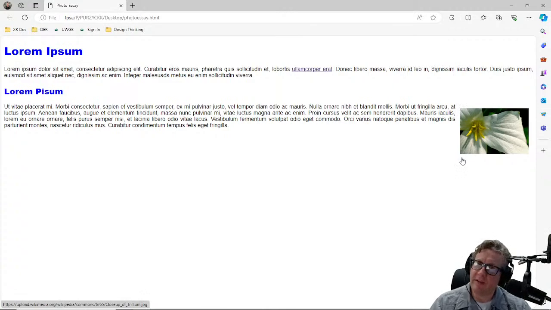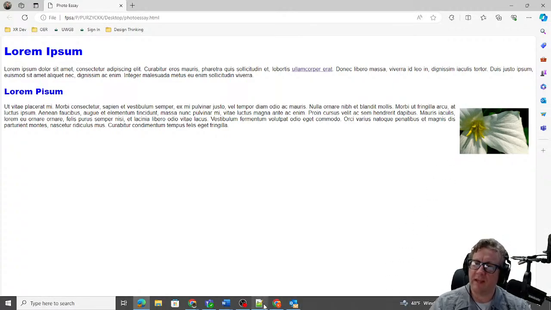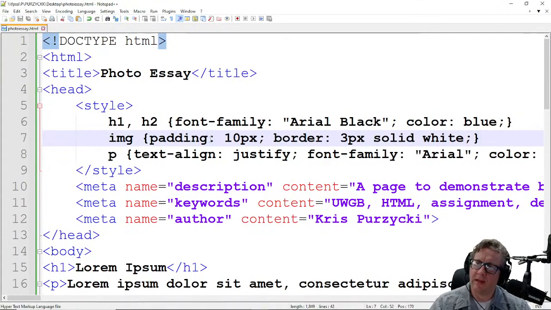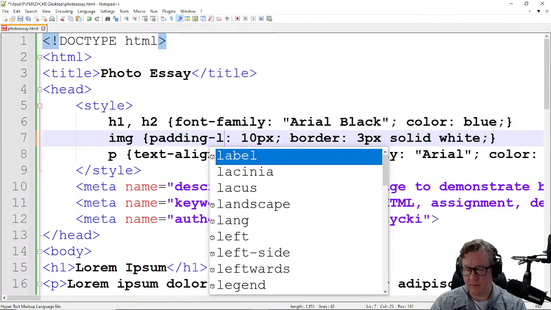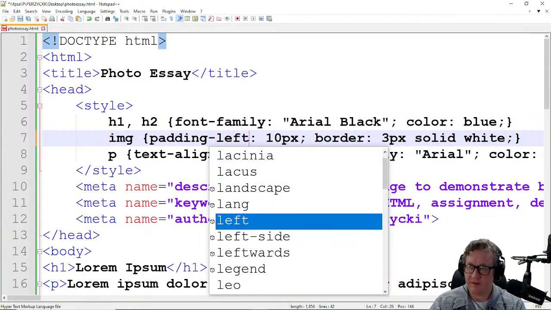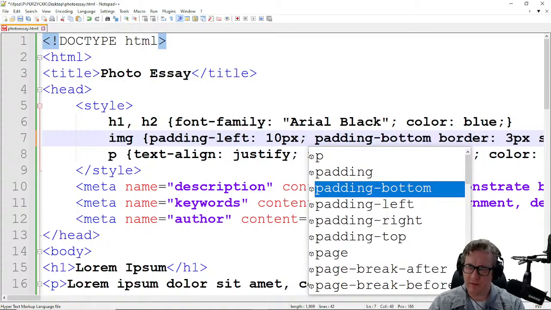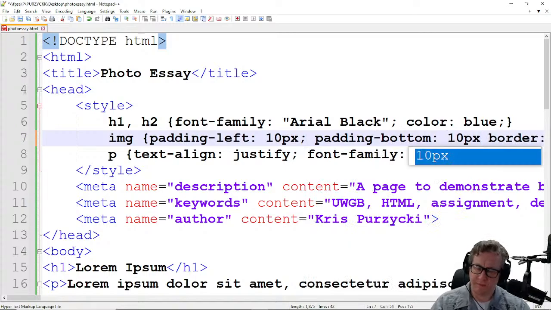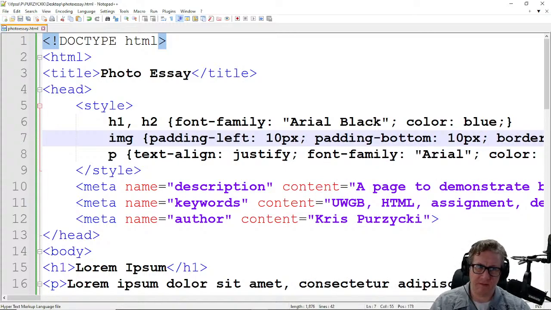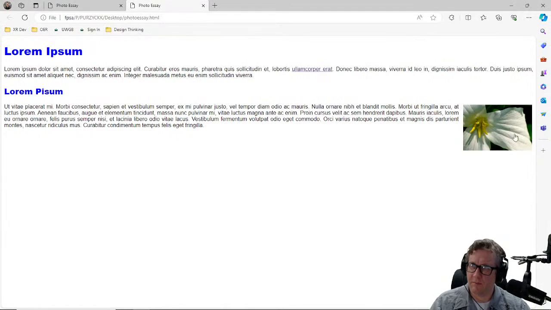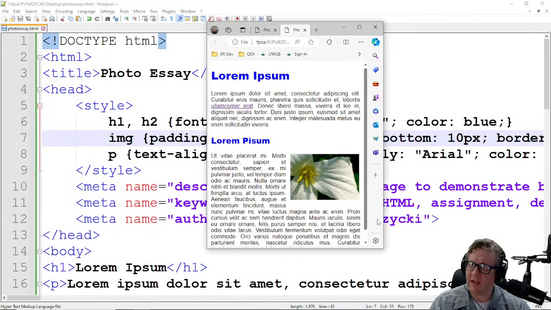Now, on any given day, that would drive me nuts, and I would go back in and change it. And I would say padding, what's that, left? 10 pixels. Padding bottom, 10 pixels. Okay, save that, see if it works. Yep, there you go. All right, so again, you start to see just how, okay, so bottom I probably don't need that much.